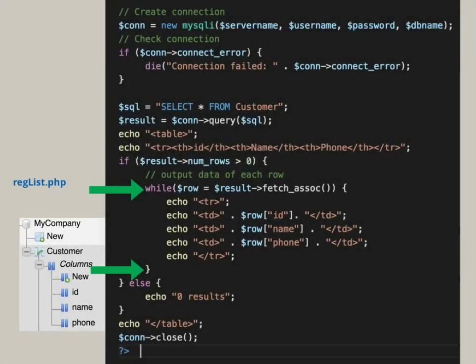If there is data in the table, then we need to go through this data one by one, from the beginning of the data to the end. So this is why we need a while loop. The while loop will do that for us.